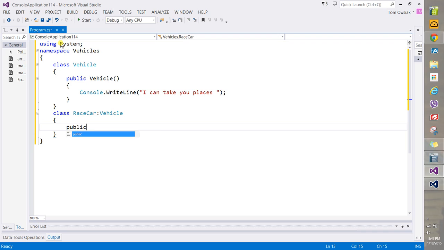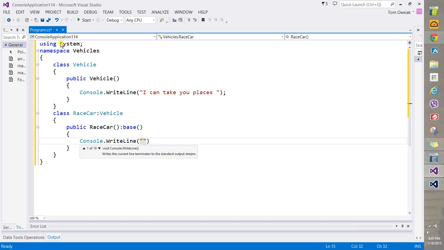Okay, so in that case you're going to say public RaceCar, put a colon there, and call the Vehicle constructor like that explicitly. So that's how you can explicitly call the Vehicle class constructor. Use the word base, like this. Okay, there you go. And now here you're going to say Console.WriteLine, and well, "I can take you places" will come from the Vehicle class, and the RaceCar then will say "very fast at 100 miles per hour." Close out with a semicolon.